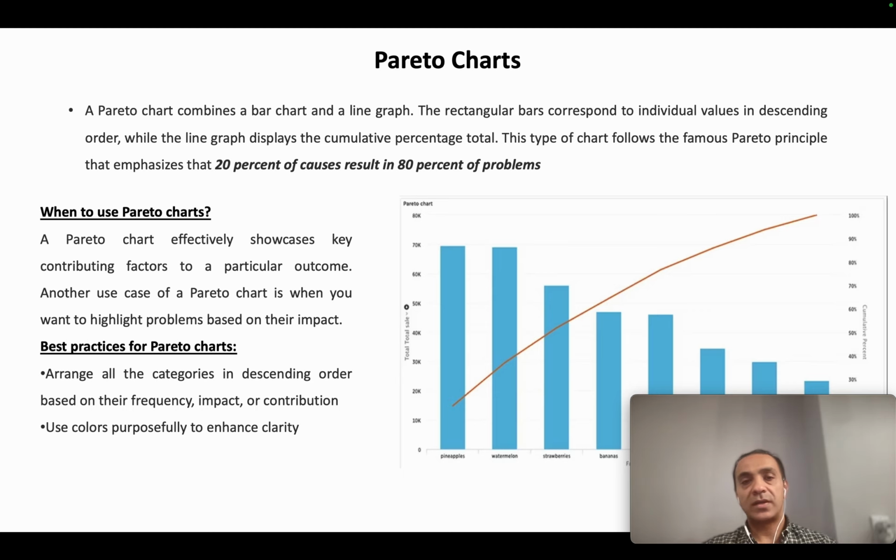And when to use Pareto chart? Well, a Pareto chart effectively showcases key contributing factors to a particular outcome. Another use case of a Pareto chart is when you want to highlight problems based on their impact.